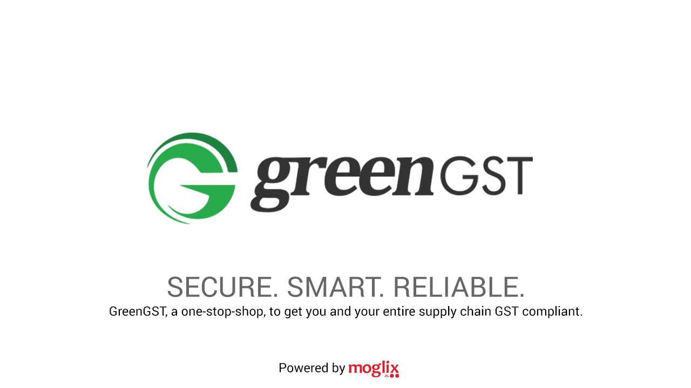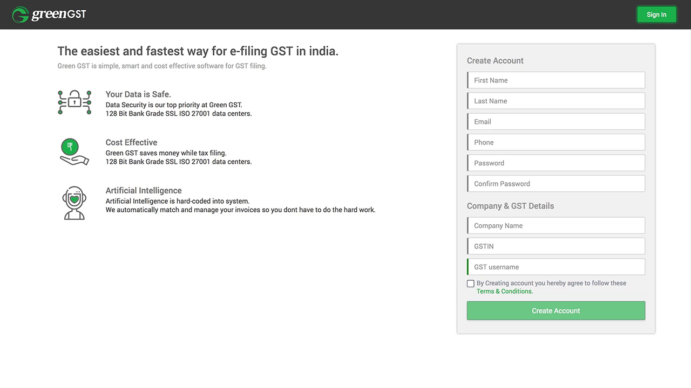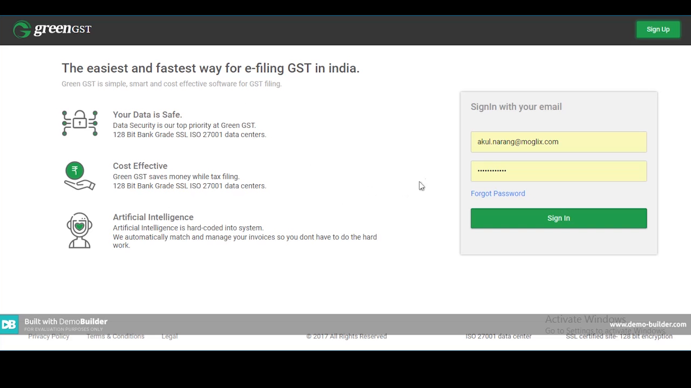Today I am going to take you through a brief demo of GreenGST.com. First, we land at the sign up page wherein you have to put in your basic details such as company name, email ID, phone number and your GSTN ID. Post signing up, you land on the sign in page wherein you have to put your login credentials, which is username and your password.